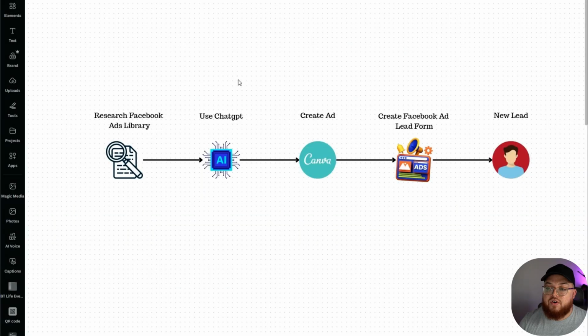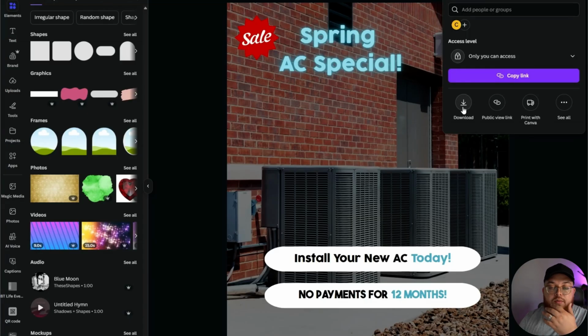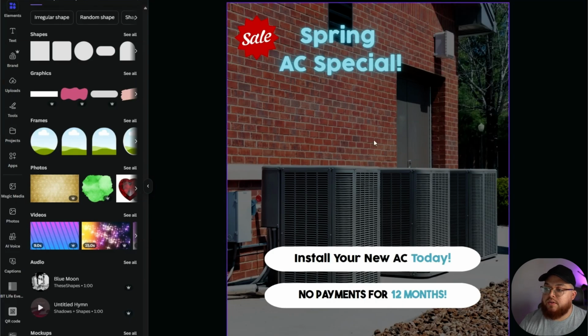You can move this anywhere that you want. You've already created the copy or the text that's going to go with it. You've already created the ad. I'm going to use this ad as an example, so I'm not going to go into full details, just using this as an example for this video. So once you're done, you're just going to click download. And now we have the ad.